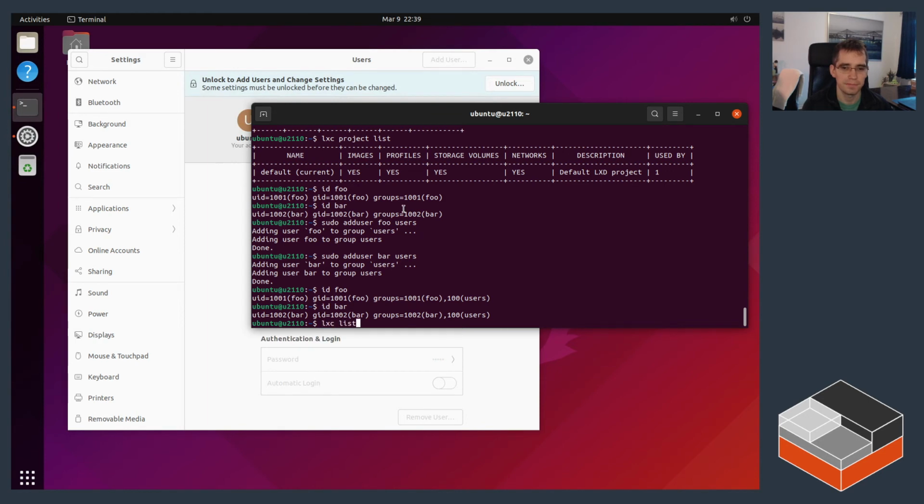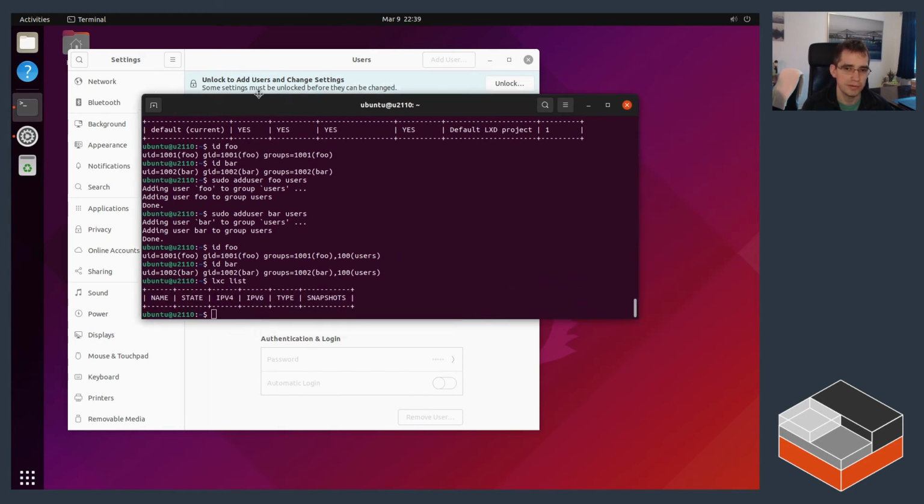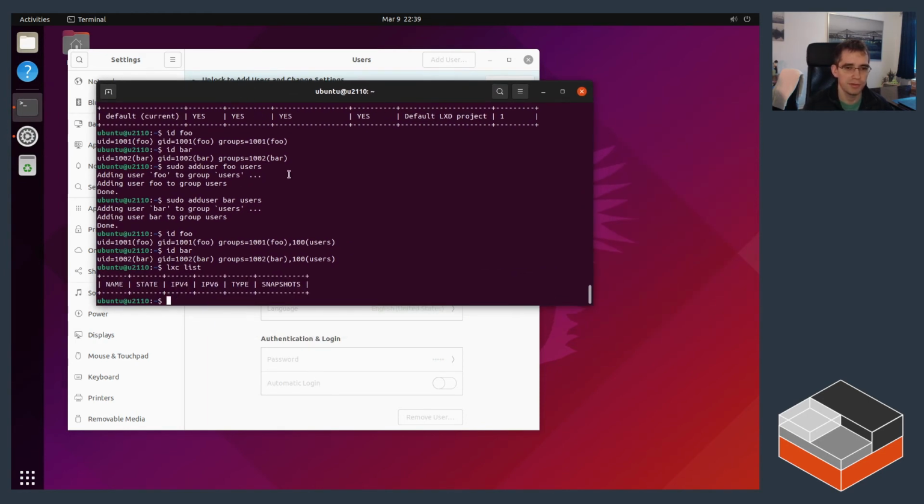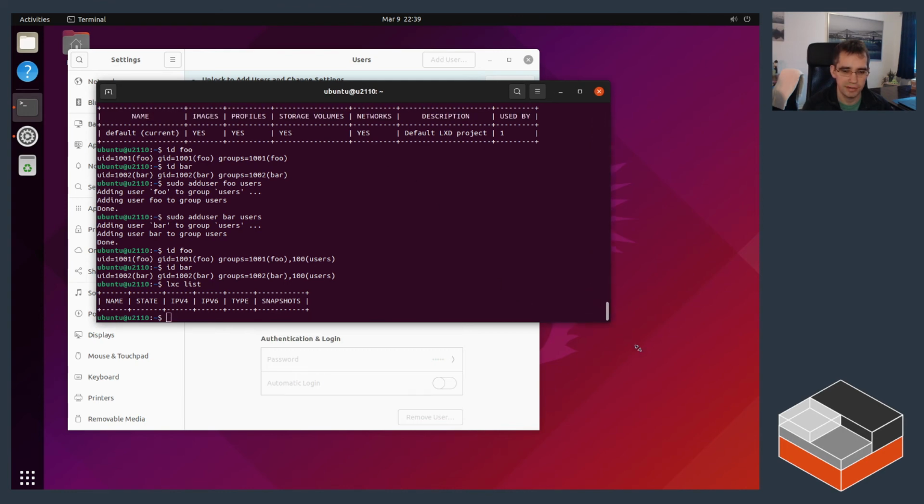Okay. So that one still doesn't see any instance running. But that's because they're looking at their own, at the default project. They're not looking at the others.